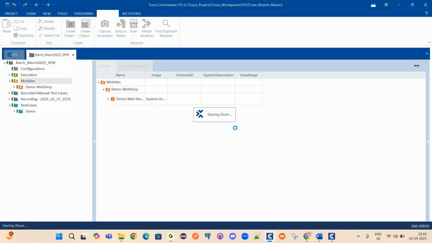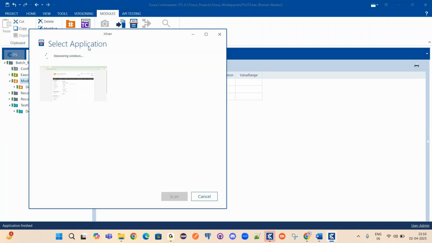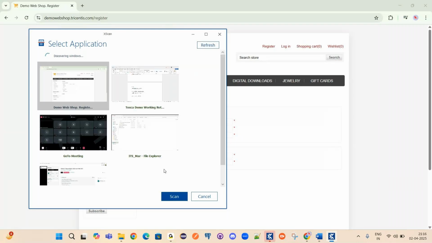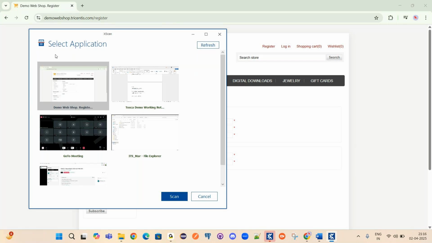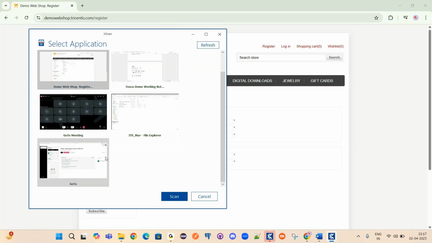Now when we click that, starting xscan is what TOSCA shows. With that, it shows what all applications are enabled, or what all system applications you have in your system. So the xscan window of TOSCA shows you all the active applications that you have. From this you have to tell TOSCA on which particular application you want to work, so you have to go and select that particular window.